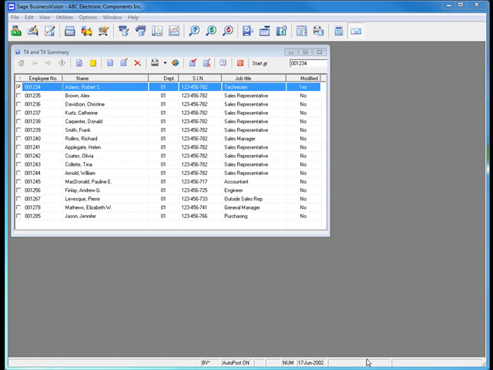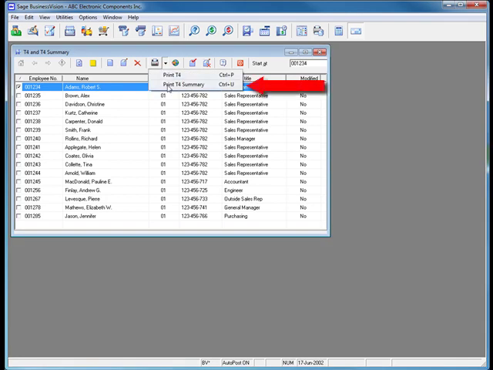In addition to adding the ability to change the values on the T4, we've also added the option to print the T4 summary report. After you've selected all the employees for whom you're going to print your T4s, you simply choose the option to print the T4 summary report off the printer button. You press the drop-down button and there's an option to print T4 summary.